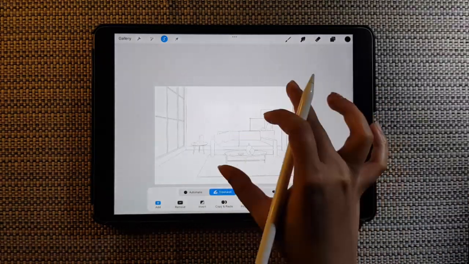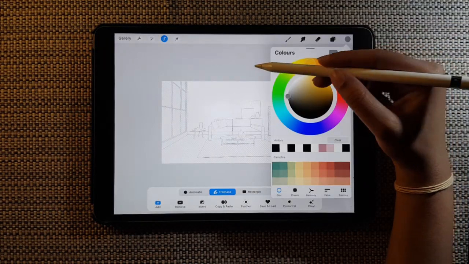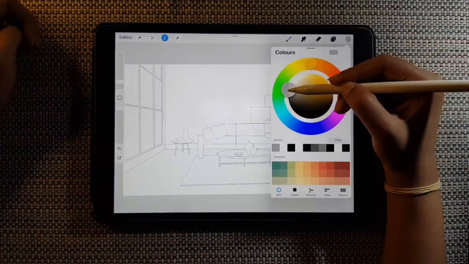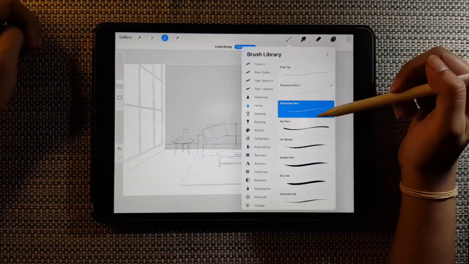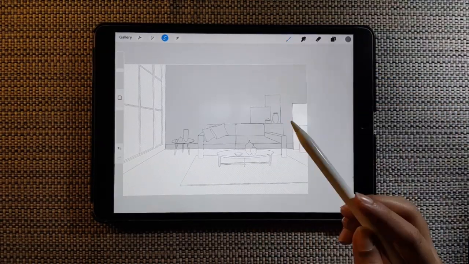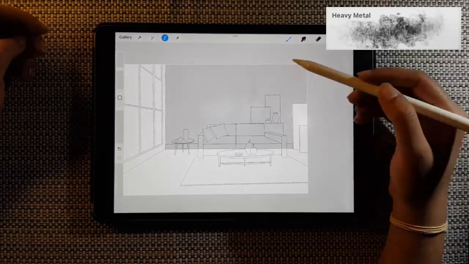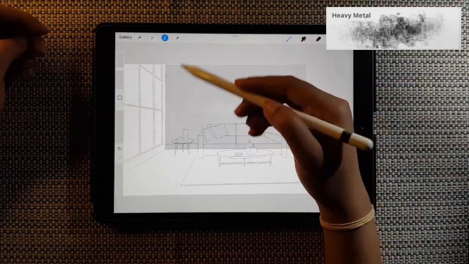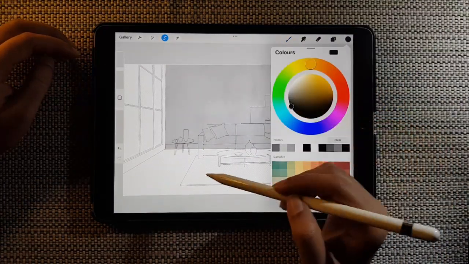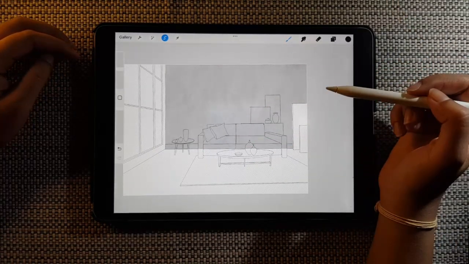So in a new layer, just color fill with a light gray color. So we are going to recreate a concrete texture. So using this heavy metal brush, I'll just pop up the image so it'll be easy for you to identify it. And then without much pressure, just brush about this gray color.